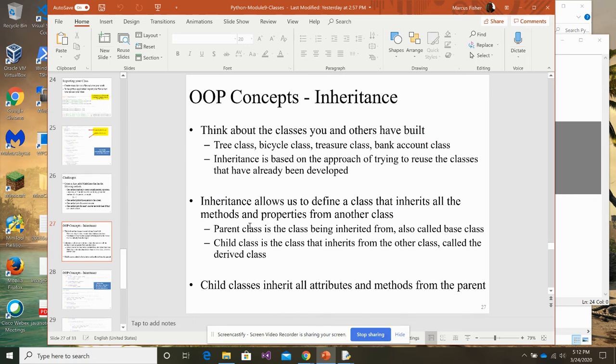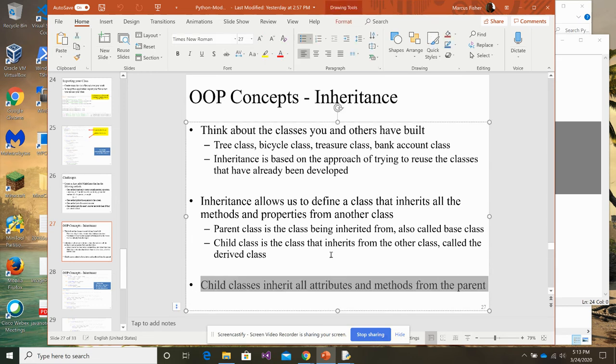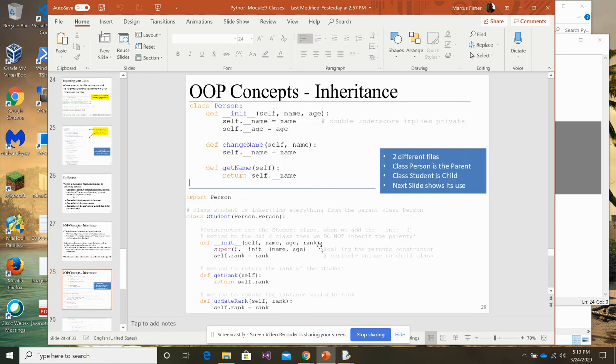Terminology. The parent class is the class being inherited from. We also call that the base class. The derived class, or the child class, is the class that inherits everything. The child class does inherit all attributes and methods from the parent. Very important rule that you've got to remember. The child class does inherit everything.